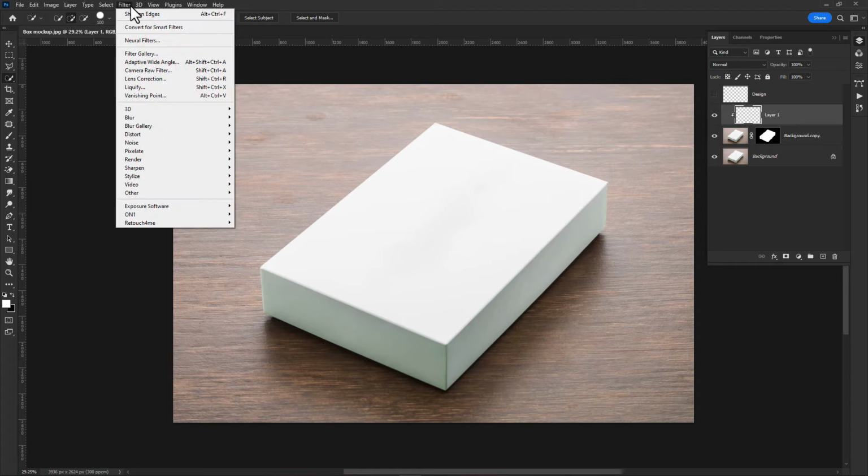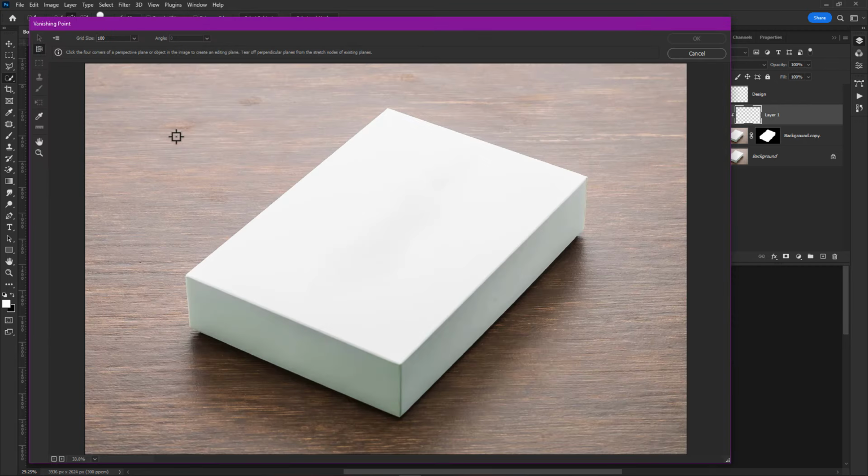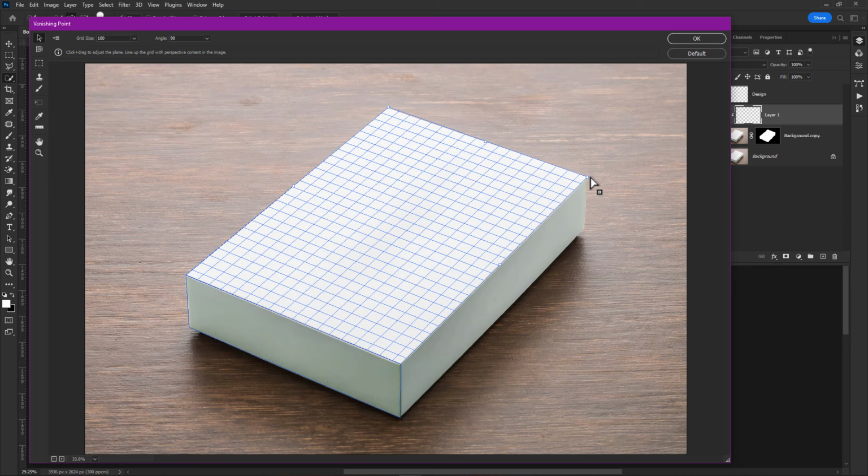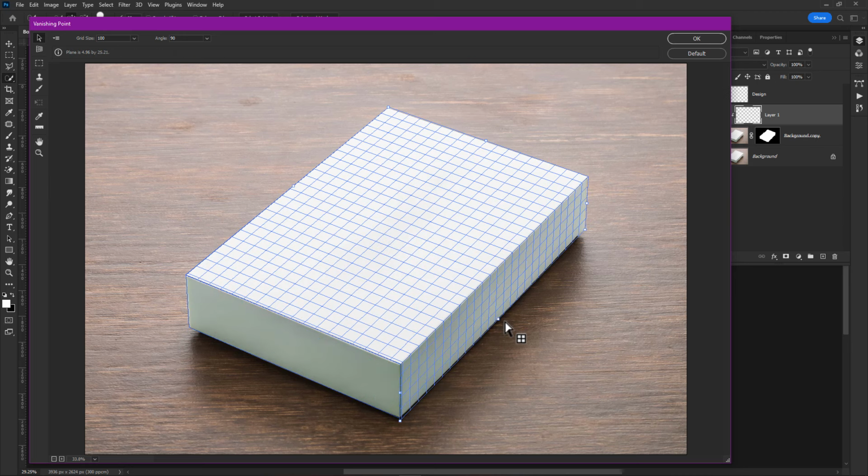Go to File, click on vanishing point. Now just create perspective plane like this. Now hold Ctrl and drag. Adjust the points. Again hold Ctrl and drag.